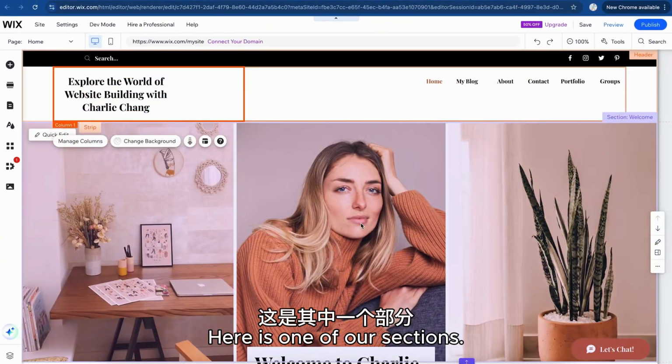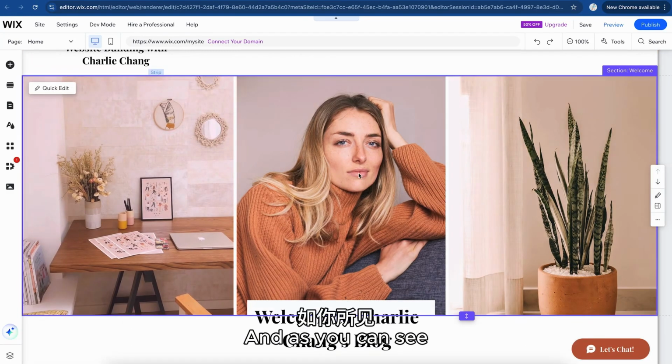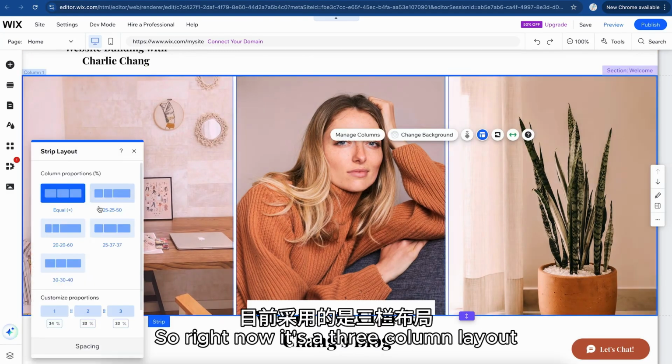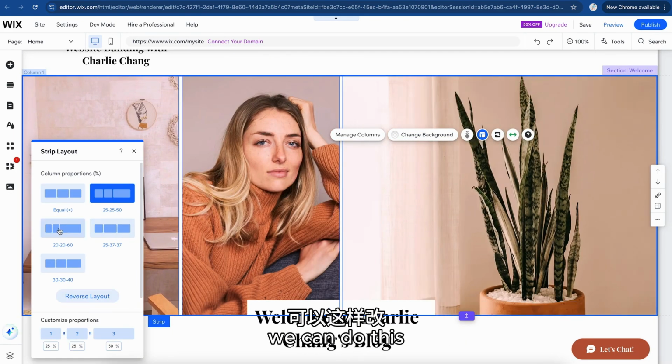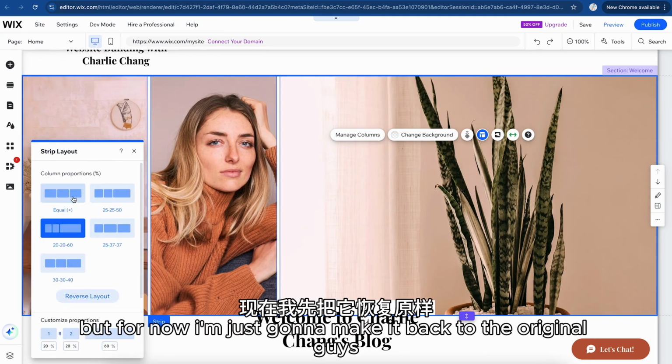Here is one of our sections. So this is going to be the main header hero section. And as you can see, if I click on this, we can easily change the layout. So right now it's a 3-column layout. We can do something like this if we want. We can do this, and we can even customize this completely. But for now, I'm just going to make it back to the original.